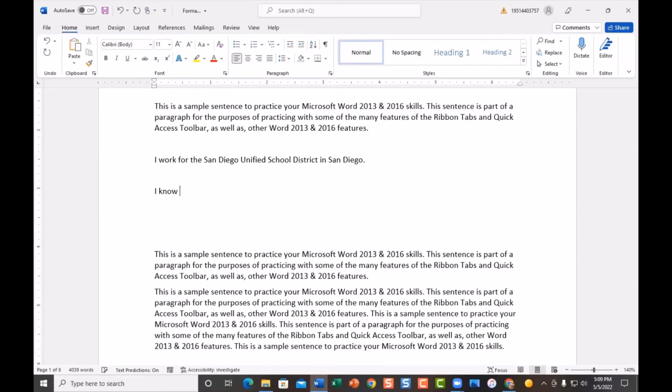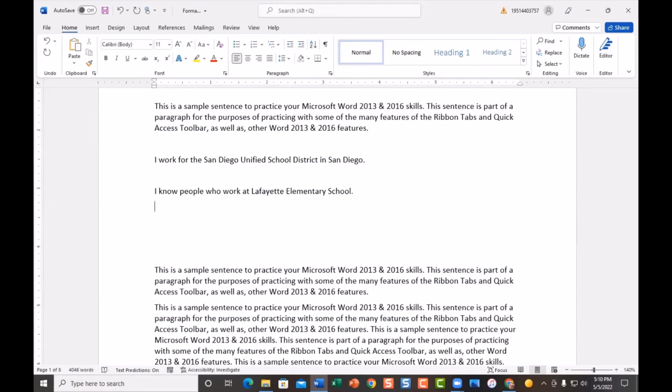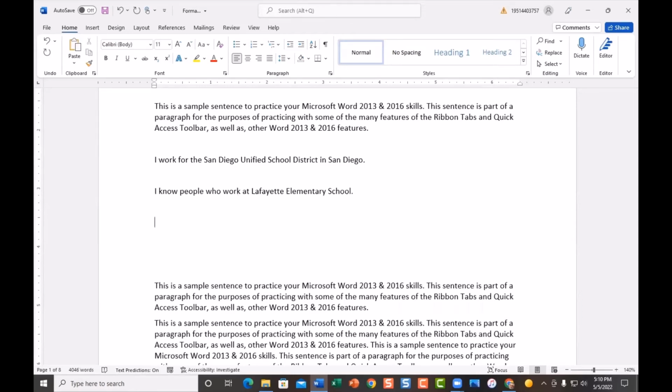Let's see, I know people who work at, and then how about we say Lafayette? So I just say Lafayette, and then I do a period, and boom, it automatically spells that out. And how about this? Do you know where, and I would just say SEQ is. There we go. And I'll just put the question mark, boom. And it just did it all the way.